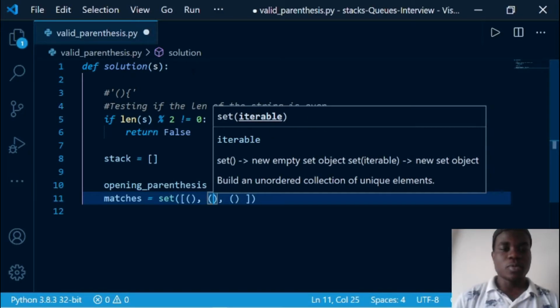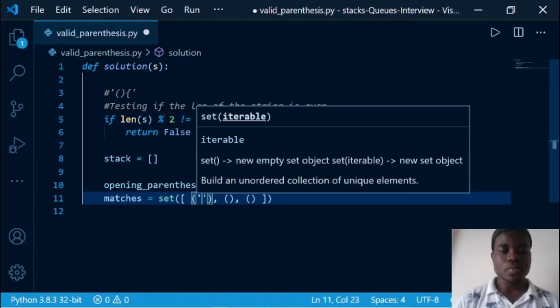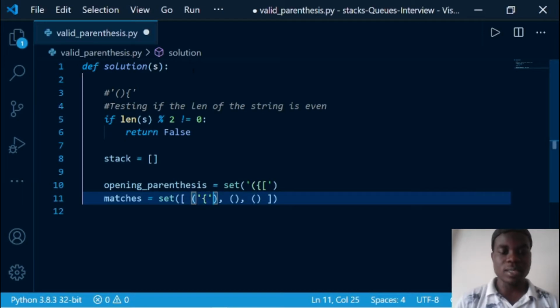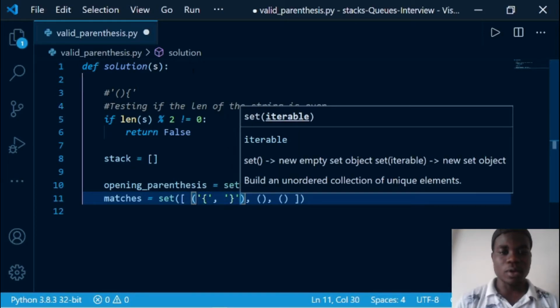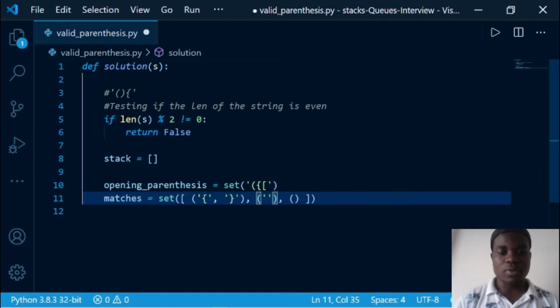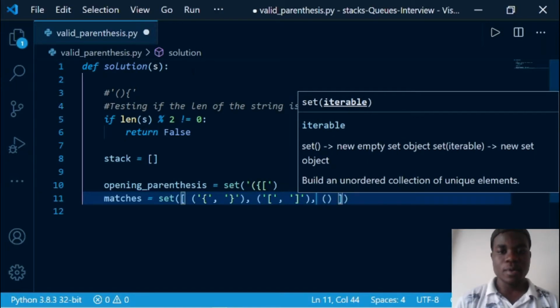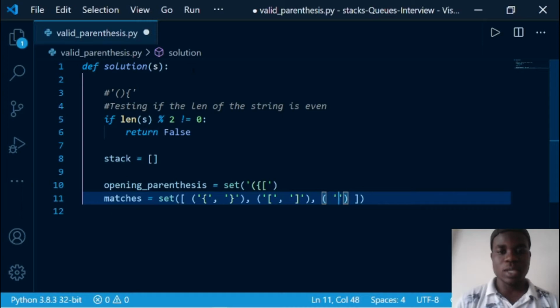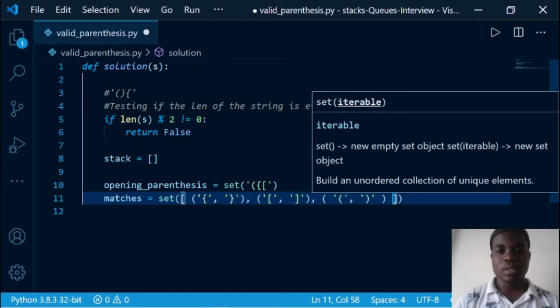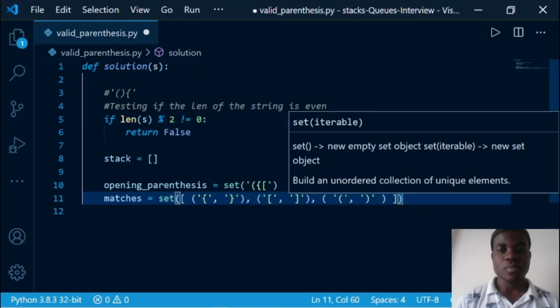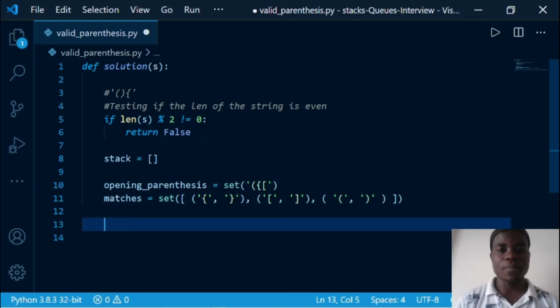Let me just make more space so that it's visible. So here we either have that with the following, or we have this one with that one, and then finally we can have this one with that one. So these are all the possible matches that we can have in our string: the curly bracket, the box bracket, and the round bracket.